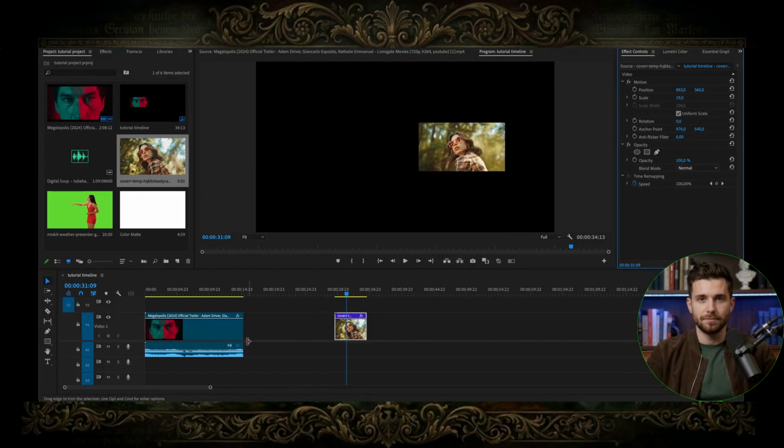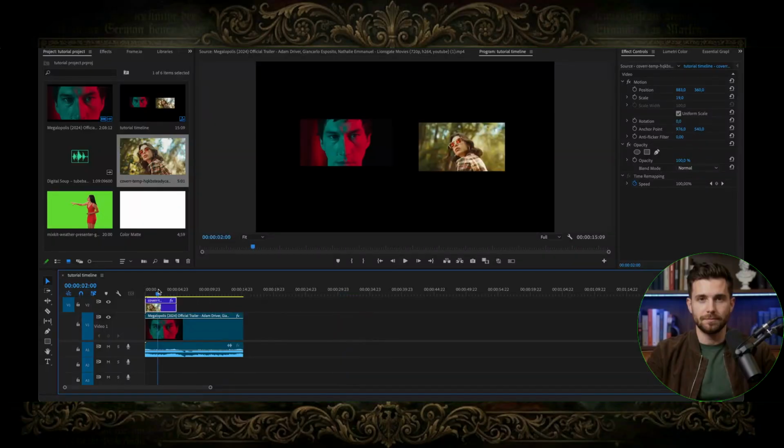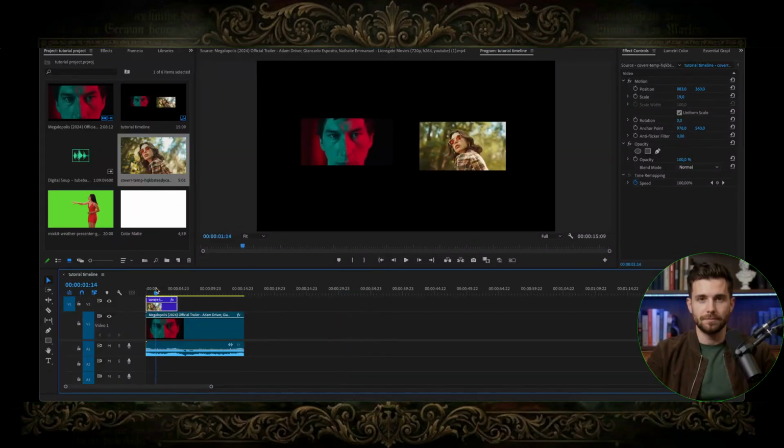To see them together, simply stack the second clip on the layer above your first one in the timeline. Now, both videos will play at the same time.